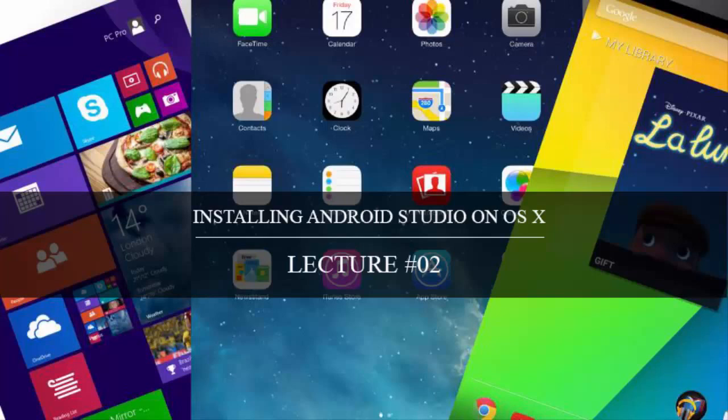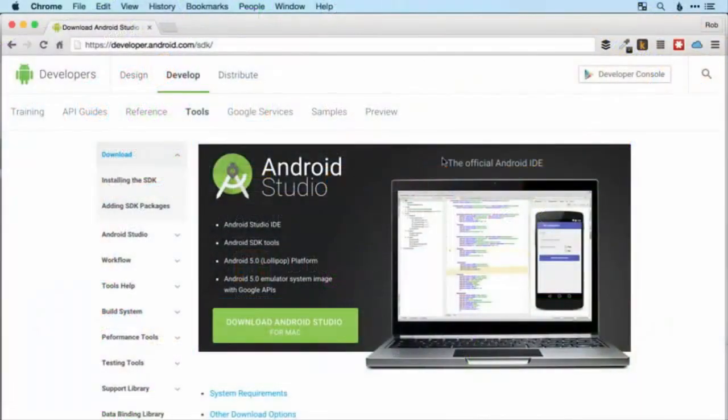In this video, I'm going to show you how to install Android Studio on a Mac. It's a fairly straightforward process, but it does involve probably downloading a later version of Java. So there are some slight complications, but don't worry, we'll lead you through it.